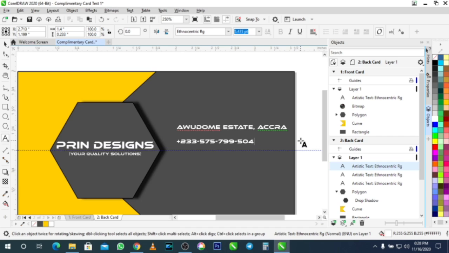So double enter again and type your Gmail. So Prin designs. Double enter again, because when you finish typing your Gmail, it will automatically change the color. So double enter again before completing your Gmail. So Prin designs 7 at gmail.com, and now you can use your mouse cursor down to get it.